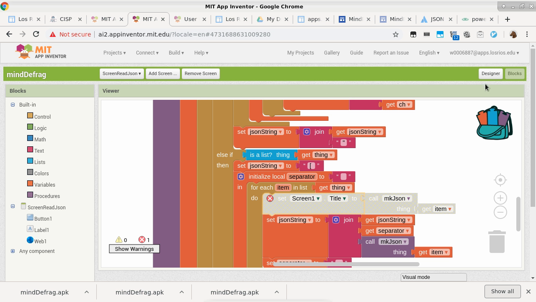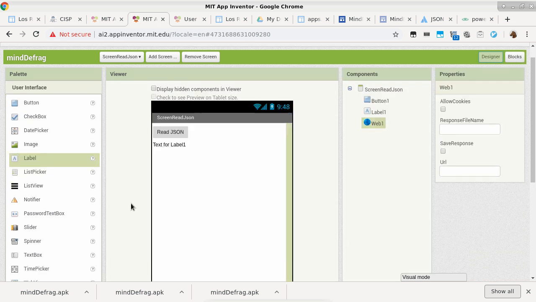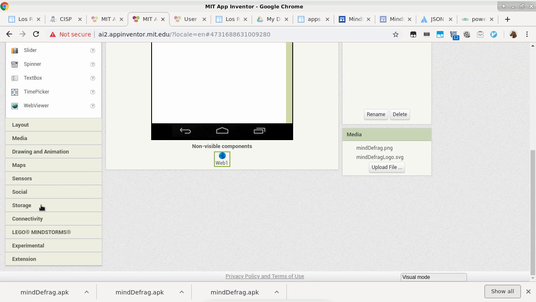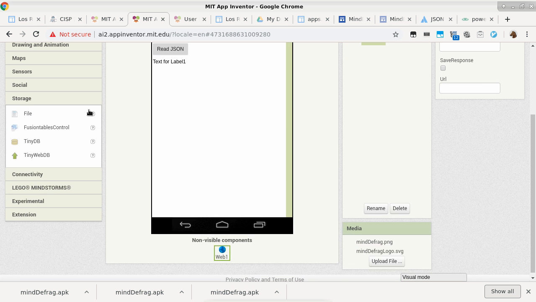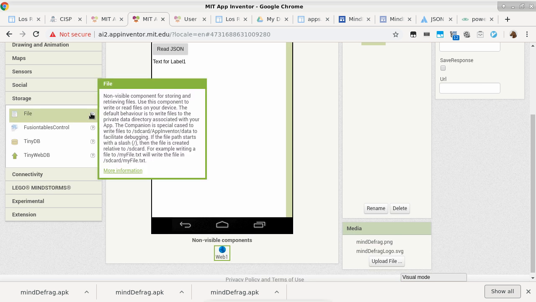So that one, you got several options. To save something locally, you go to storage, and you got a few options. You can use files. If you click on files, it says, this is a non-visible component for storing and retrieving files. Use this component to read or write files on your device. The default behavior is to write files to the private data directory associated with the app, and so on. So it's a very general type of component where you can read a file. You can also write to a file, text file, and also graphic stuff.